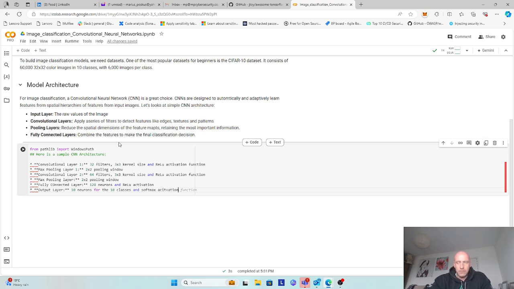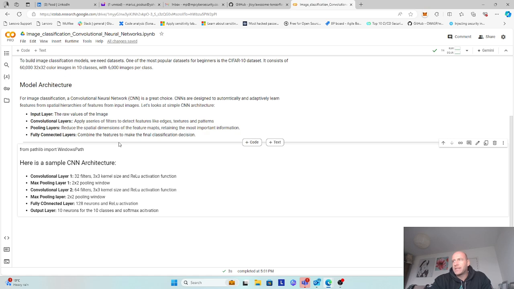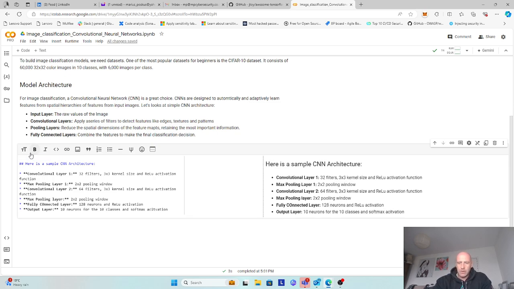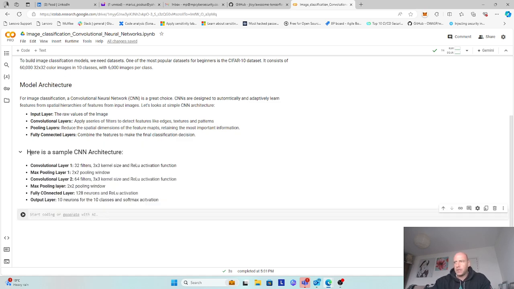So there you go. There is our sample architecture. Obviously we don't need that. We're going to just tidy it up, and there we go. So now actually let's go and build the actual model and see how it looks.